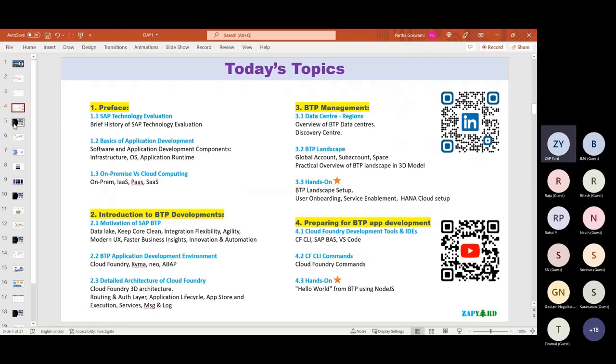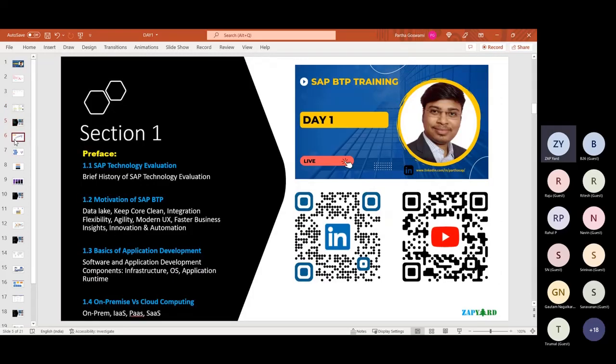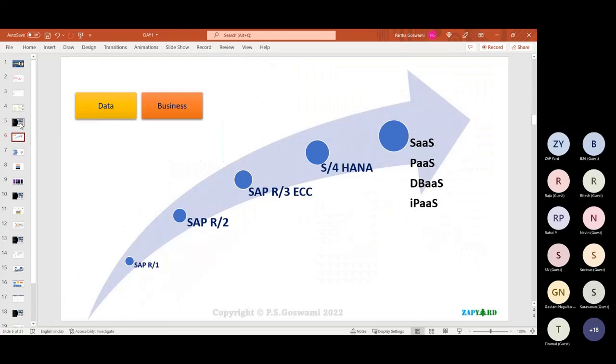Okay. Now let's start with the BTP technology evaluation. So we have seen SAP started. SAP is a 50 year old company now. This year it became 50 years. It started around the 1970s and it started with R1.